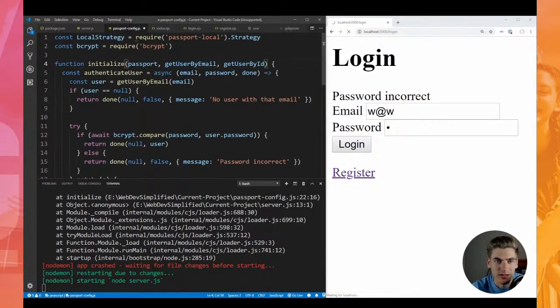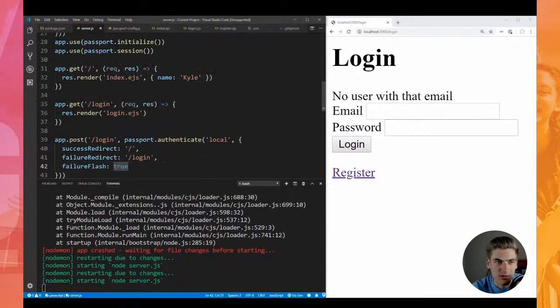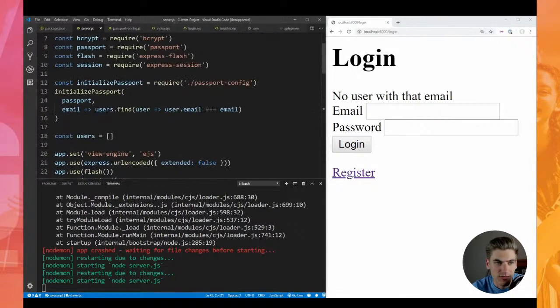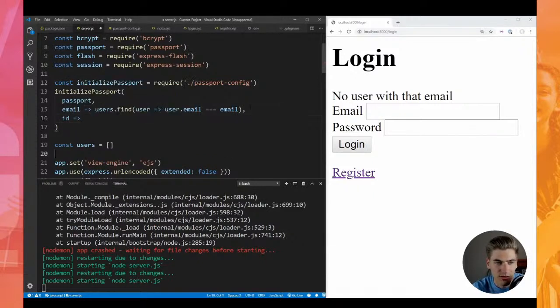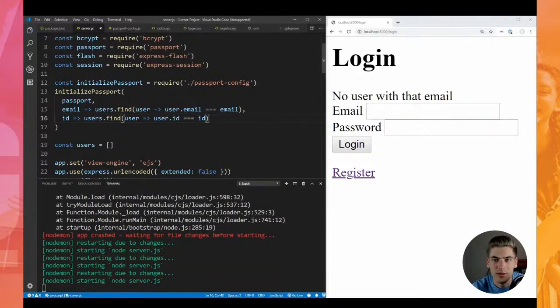And this get user by ID is something we need to make sure we pass in up here. So let's pass in this get user by ID, go into our server, scroll up to where we define that, just right here. And we're going to define a function which takes an ID, and we're going to get a user by that ID. And it's going to be almost exactly the same as our email function, but instead of comparing emails, we're going to be comparing IDs just like this. Now we can actually test that.